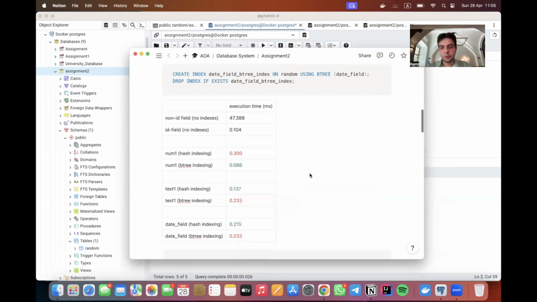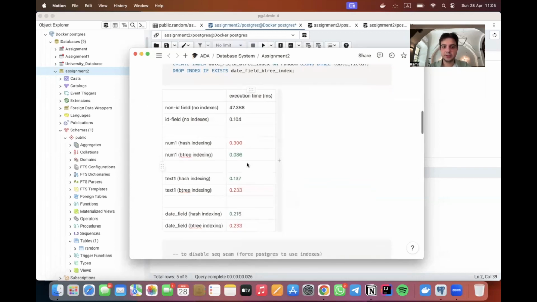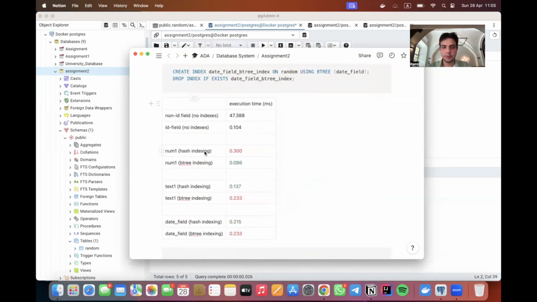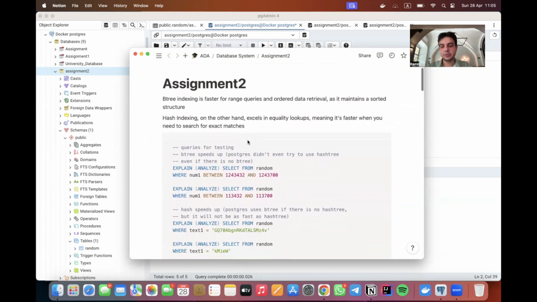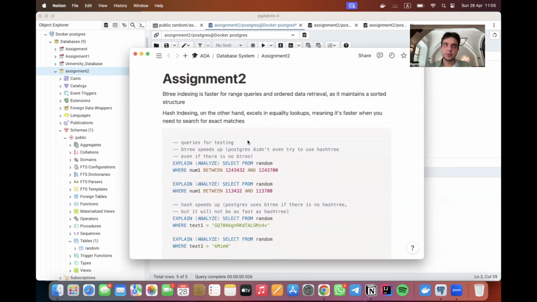So the results were the following. In most of the cases, hash was faster. The only attribute where B-tree performed better was the number one attribute. In text one and date field attributes, hash performed better. So I would also like to give a brief description of B-tree and hash indexing, as well as show a case when B-tree will be better or hash will be better to use.